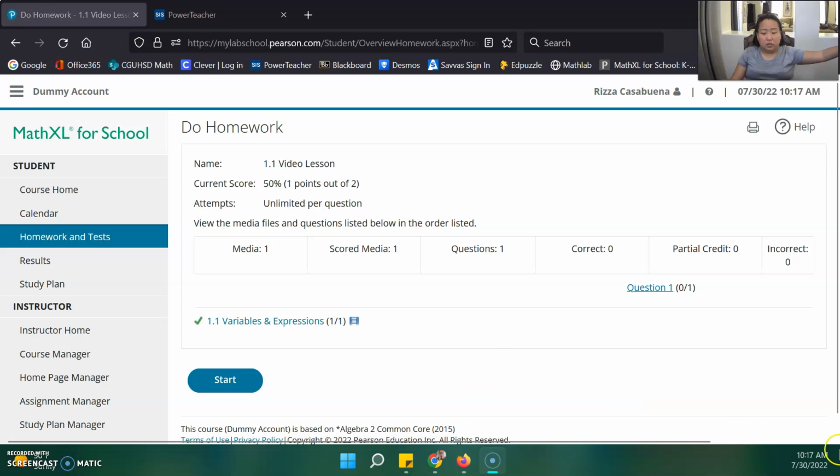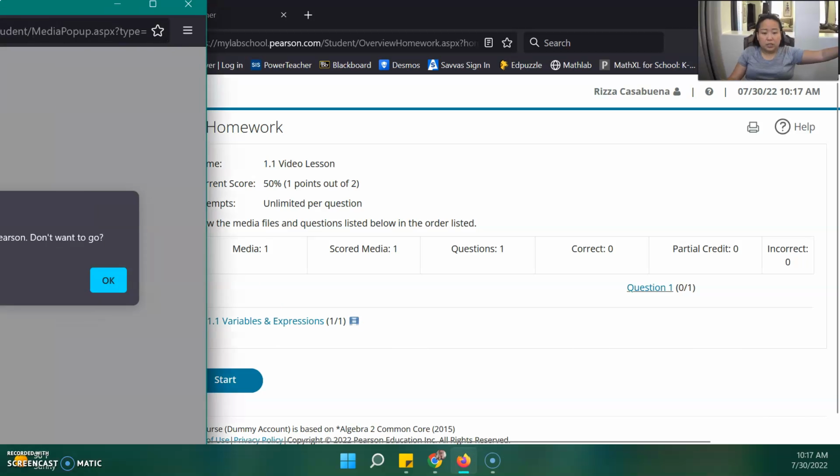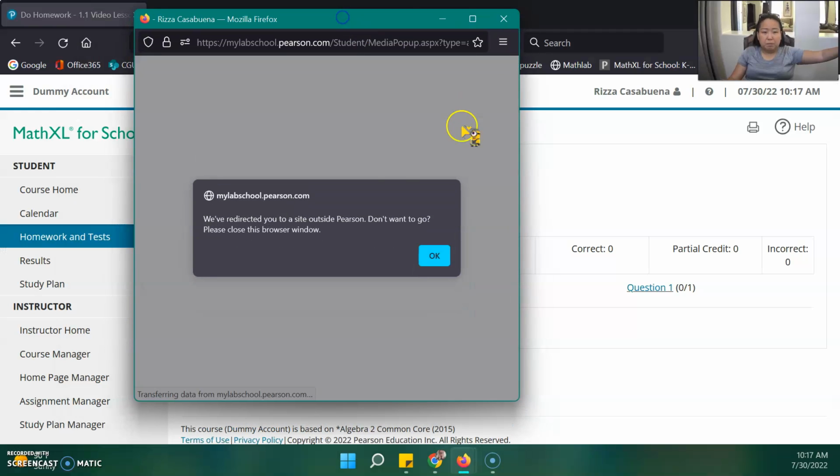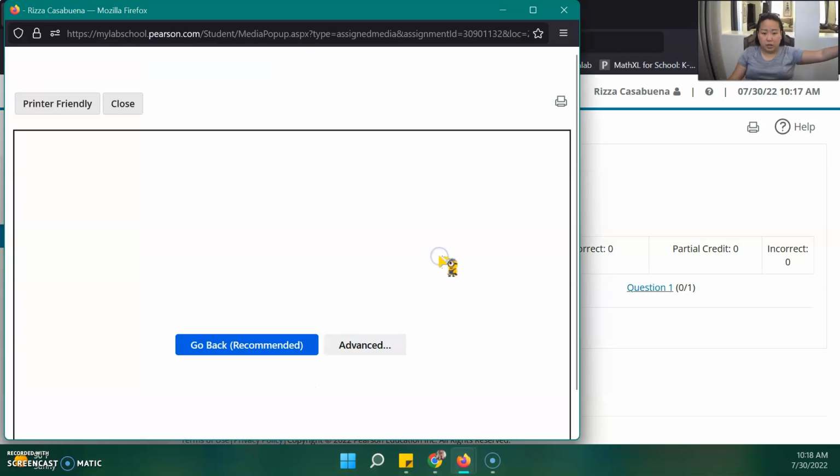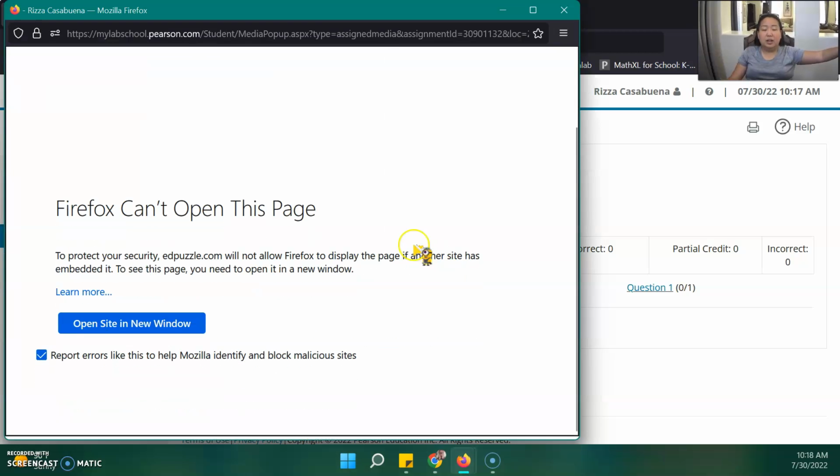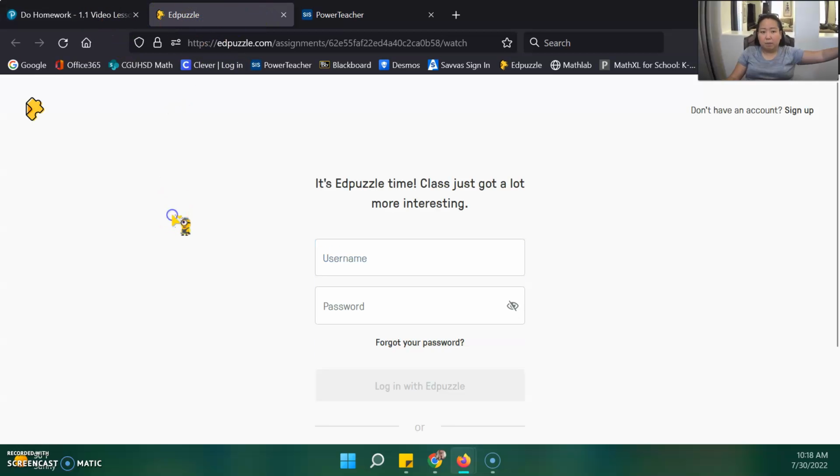So if the kids are in Mozilla Firefox and they click on the link of the video, all right, it is going to pop up a menu, something like this. All they need to do is click OK. And then they will see another window like this. All they need to do is click on Open Site in New Window. Now you will notice that a new tab, an Edpuzzle tab, just got created on the browser.